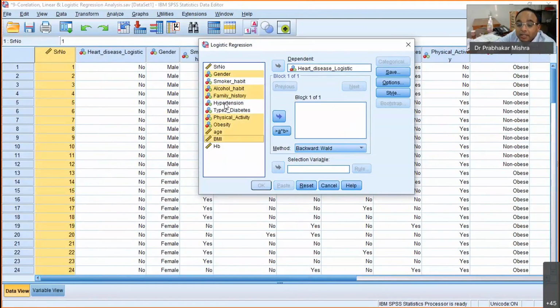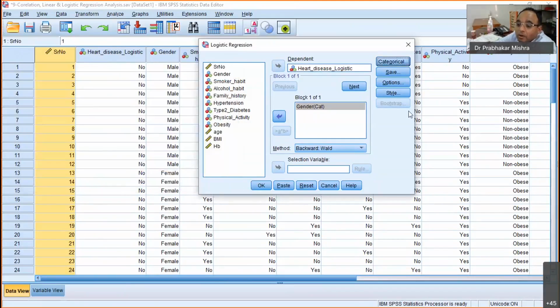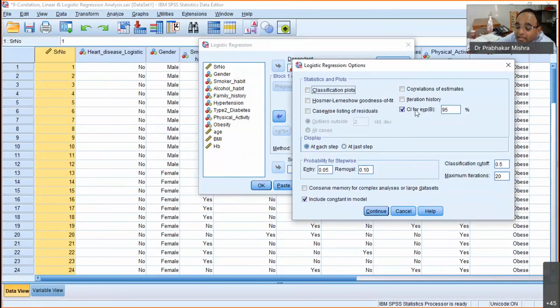Okay, so here I am just going to recap for one variable. Like gender: when we are putting the gender variable, then go in Categorical. See, it is put on the right side because it is categorical, and in case of a quantitative variable, we have to keep it on the left side.